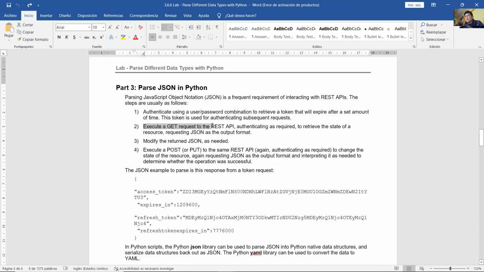Execute a GET request to the REST API. Authenticating is required to retrieve the state of a resource, requesting JSON as the output format. Modify the returned JSON as needed. Execute a POST or PUT to the same REST API. Again, authenticating is required to change the state of the resource. Again, requesting JSON as the output format and interpreting it is needed to determine whether the operation was successful.